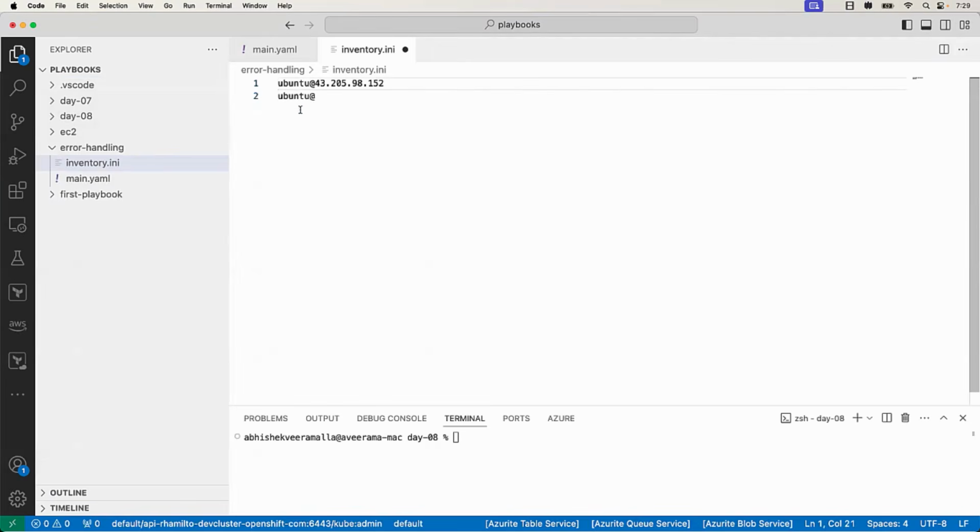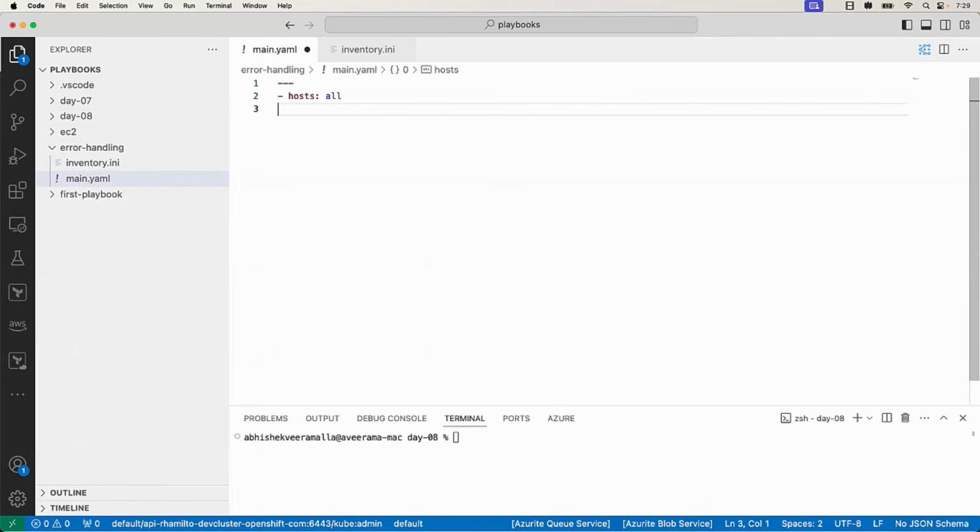Perfect. The inventory part is done. Now let's go to the main.yaml and first start writing the Ansible playbook, where the first step will be hosts: all, become: true. What happens if I put become true? That means this playbook will execute with escalated privileges using sudo.